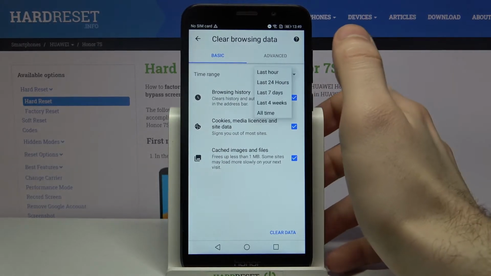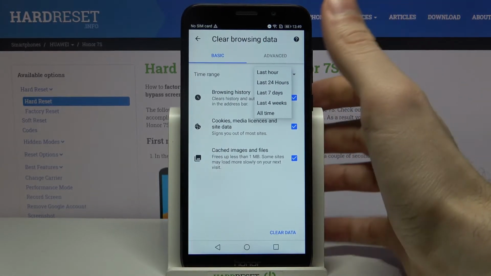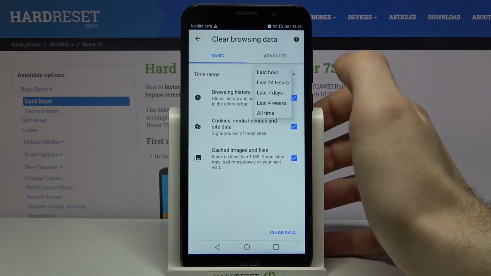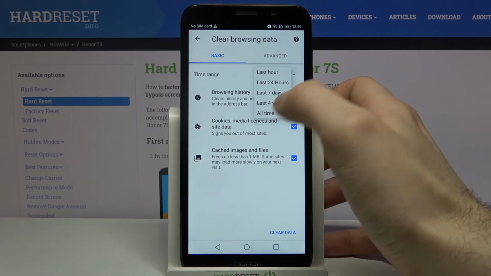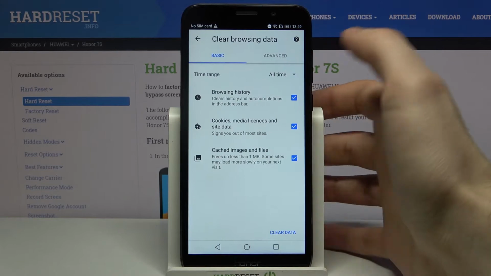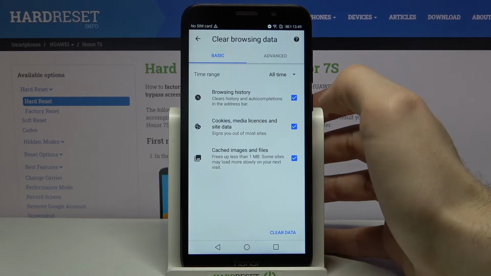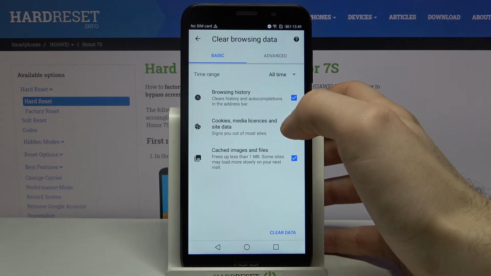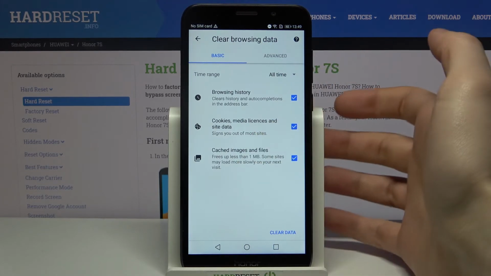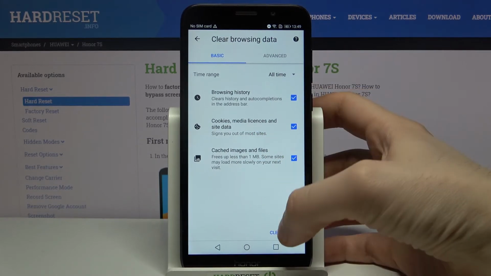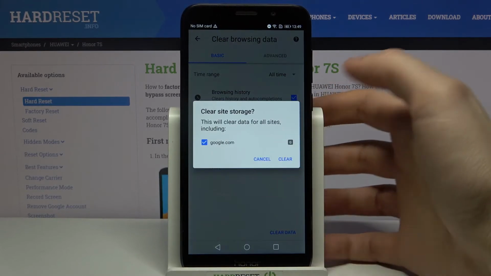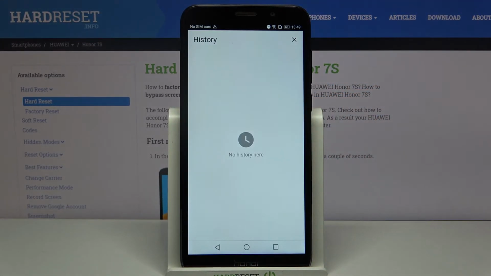And then you have to select the time period for which you want to delete your history. It could be last hour, last day, last week, last month, and all time. Then you have to select data formats which you want to clear. It could be browsing history, cookies and site data, cached images and files, and then you just tap clear data and the history will be cleared.